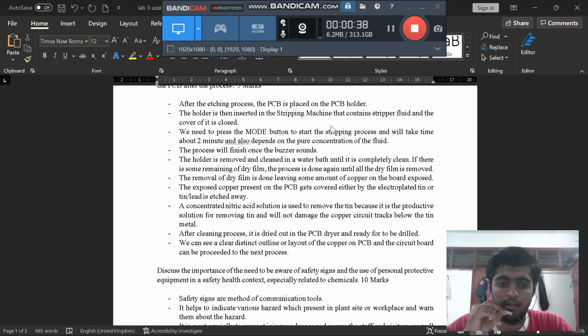Okay, the cover of the machine is closed, and we press the mode button to start the machine. It will take about 2 minutes, and it also depends on the pure concentration of the fluid, which is the nitric acid. If the concentration is high, it will take less time. If it is less concentrated, it will take much more time.